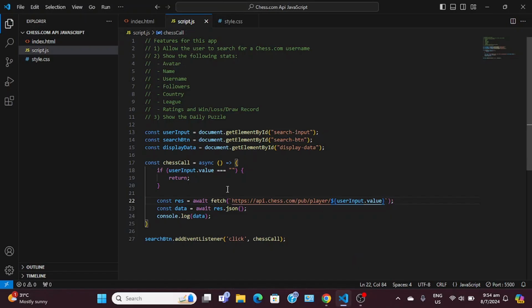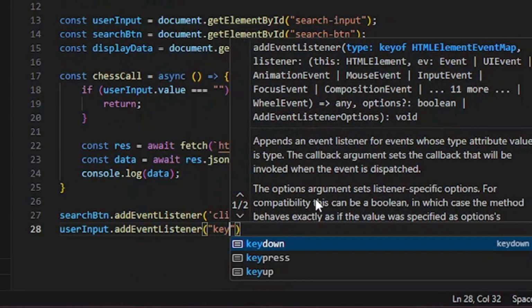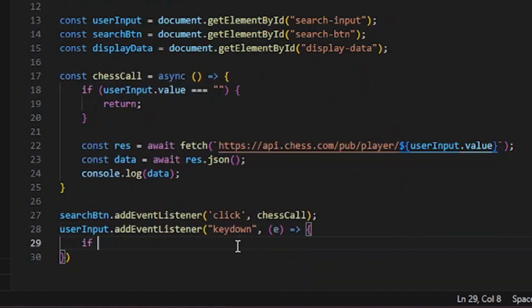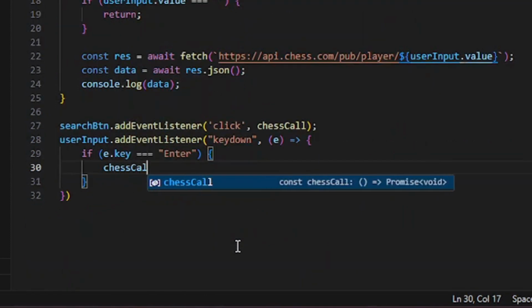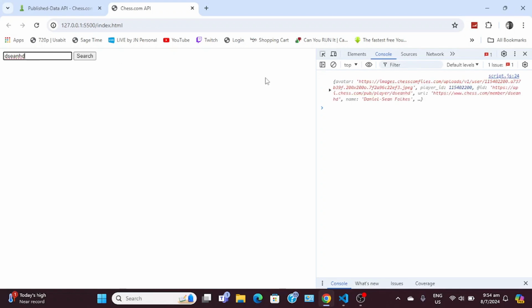And then what I'm going to do is add an event listener right here. Make sure I have E. If E dot key is equal to Enter, then just call it. So Enter, nice. Puts it right there. All right.